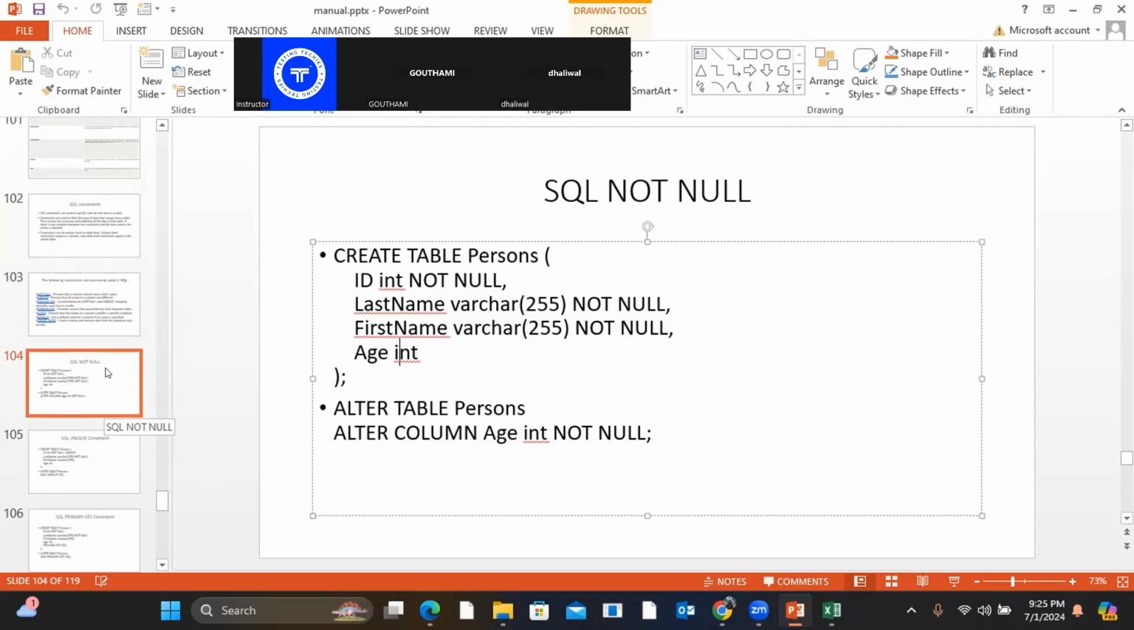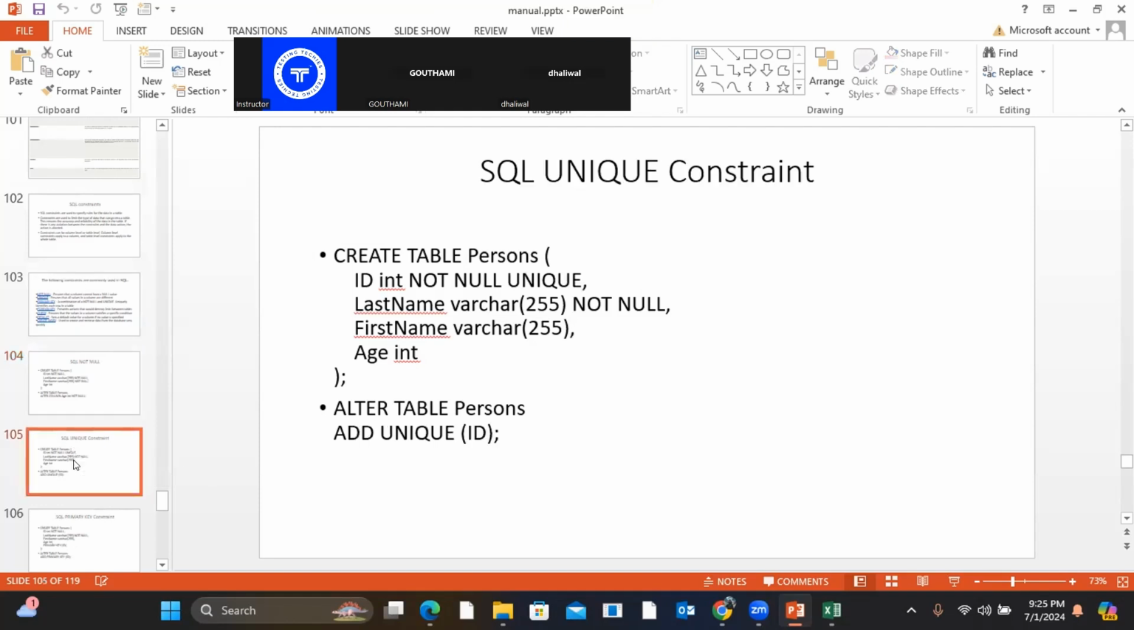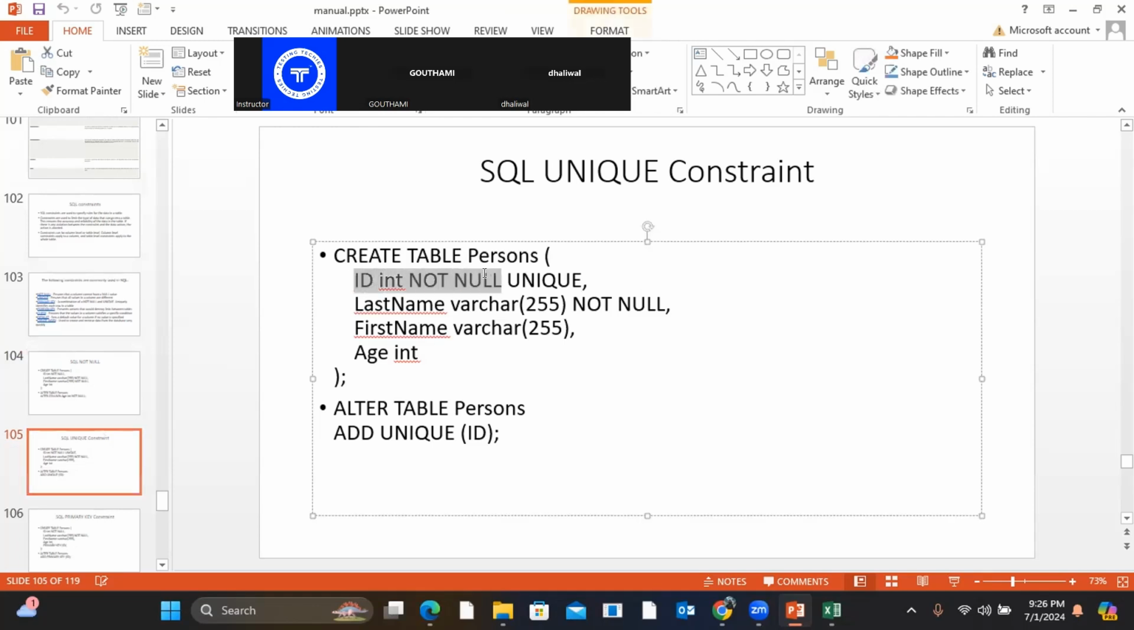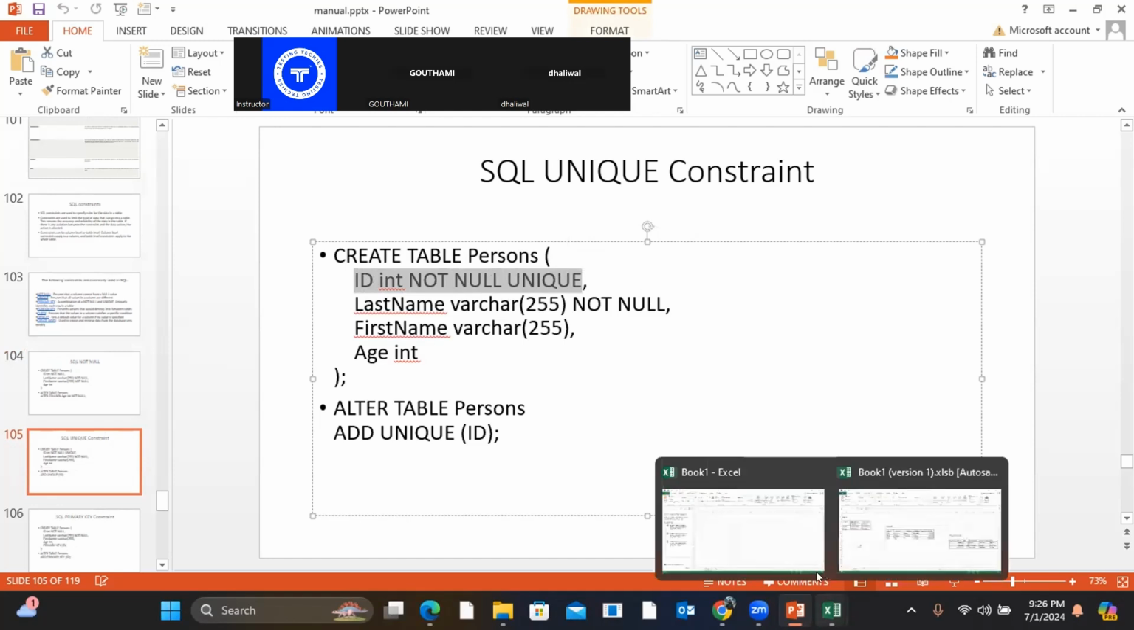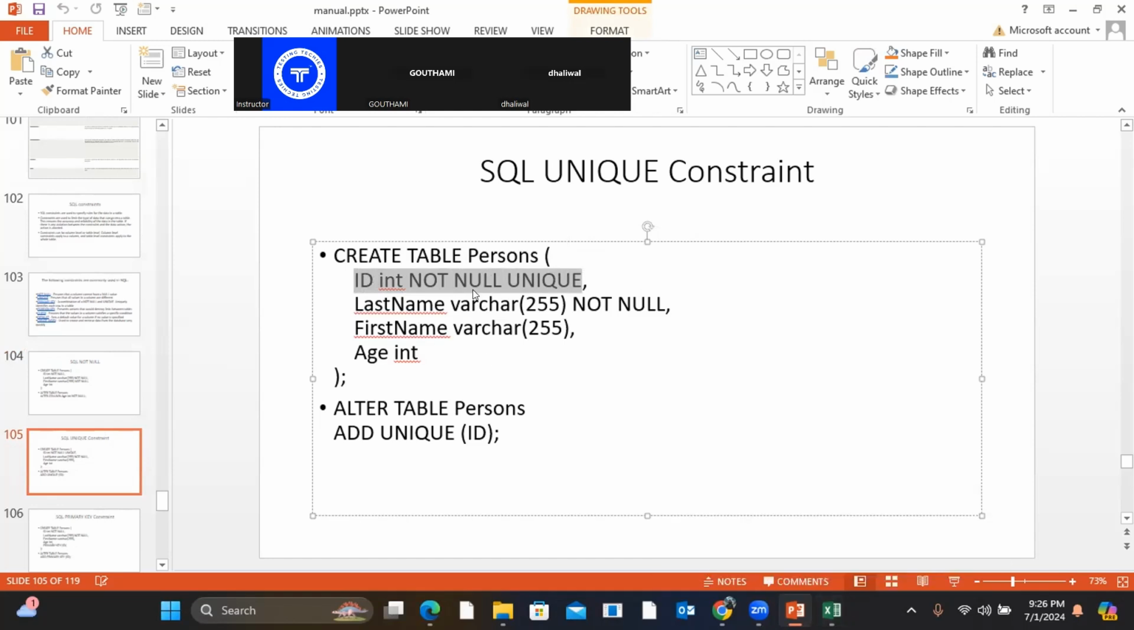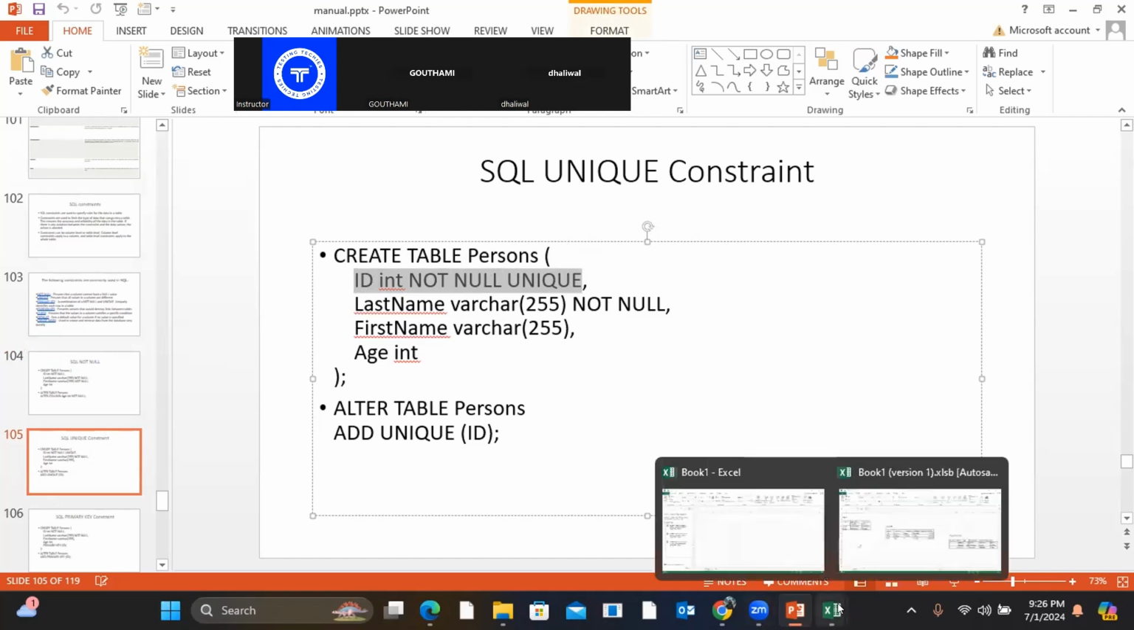Okay, so we discussed data types. Now we're discussing constraints. The next constraint is the unique constraint. Now, what is unique? When I tell that this ID column should be unique, what does it denote? See, I've given here not null and unique both. That means, let's say user ID.